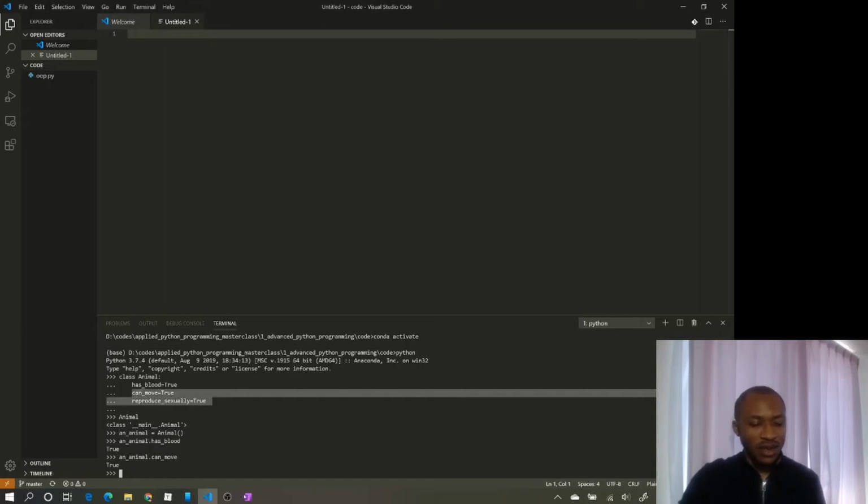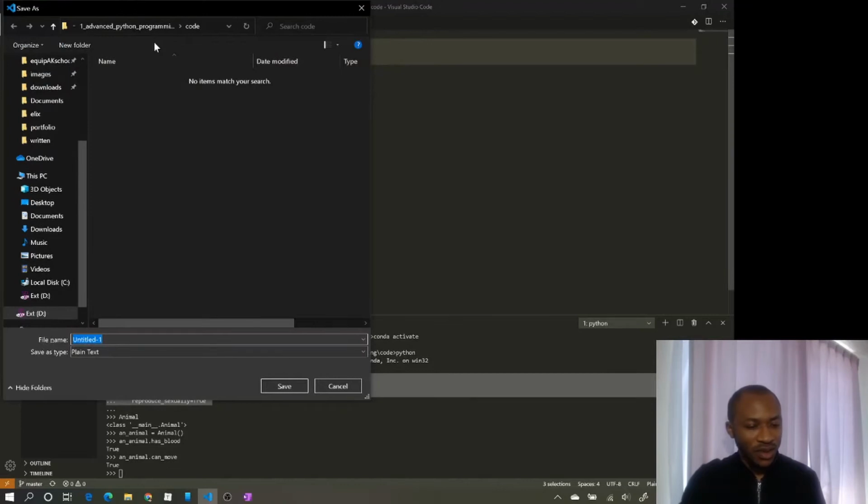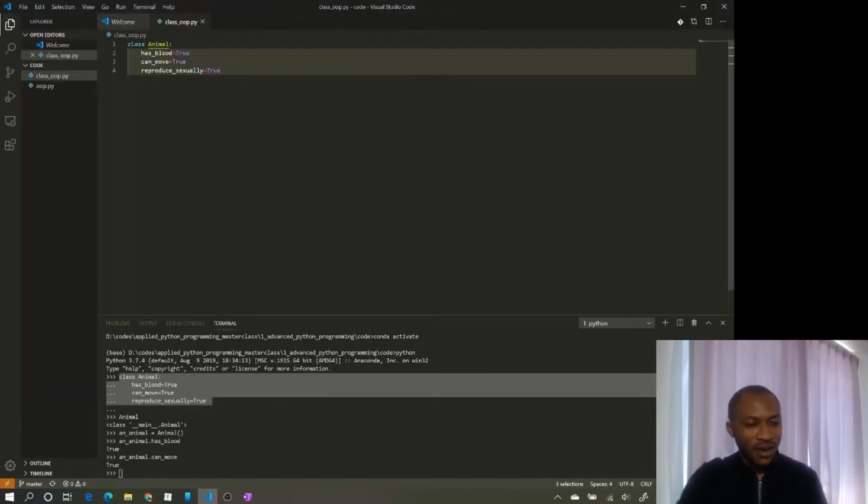So let me just try to copy this over into my code. I remove this part, right, and save it. So I'm going to save it as class op dot py. All right, so now I have a Python script that has the definition of animals.